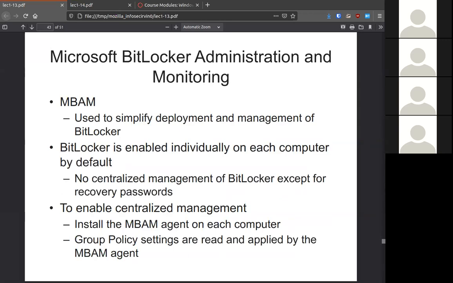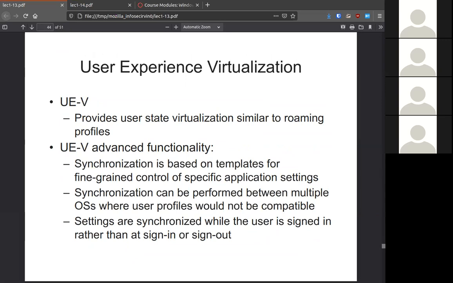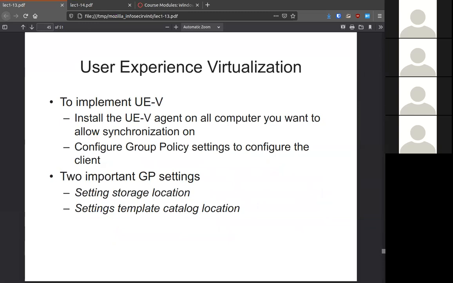MBAM for BitLocker admin and monitoring. Great if we have machines that go out and about like laptops. We can ensure that at least the drives are encrypted. So if and when the device gets stolen, at least our data is safe. Same with UEV. For our machines that have roaming profiles, they can provide user state virtualization. So those settings will stay synchronized as the user goes out and about. You have to configure it in group policy. The two big settings are the settings storage location and the settings template catalog location.